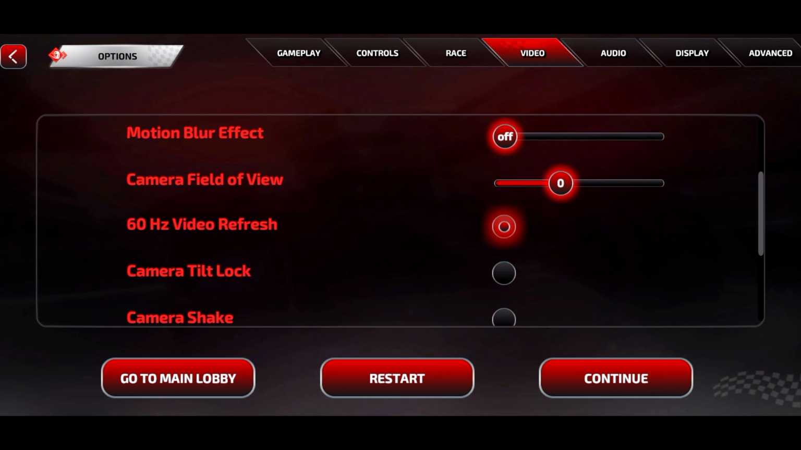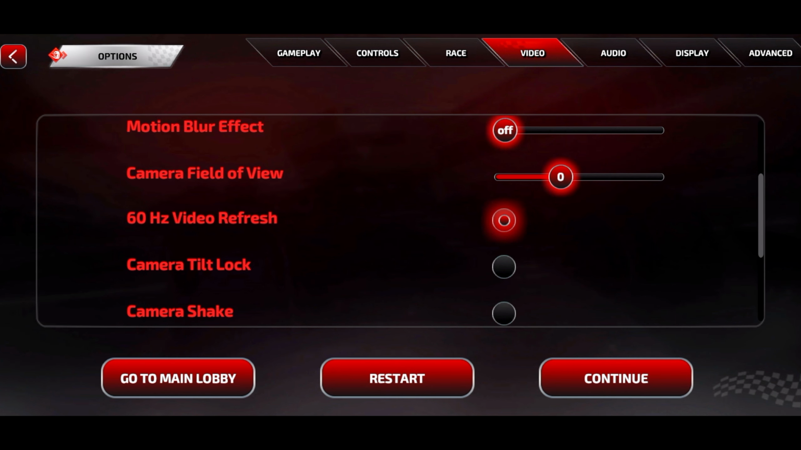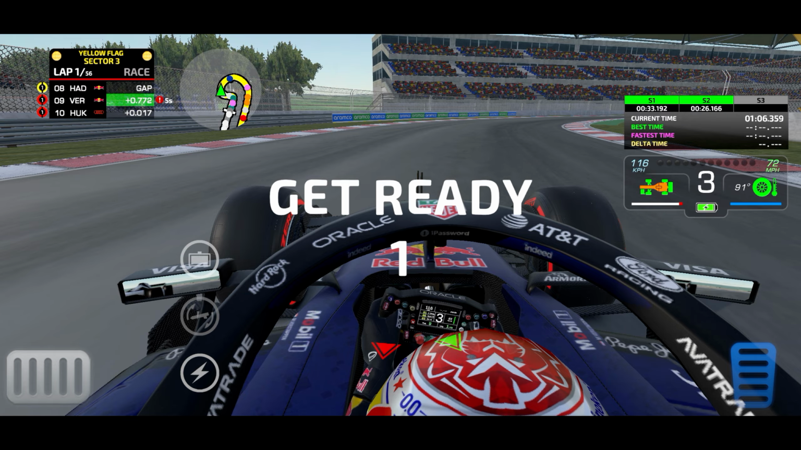Step 7. Camera Tilt Lock. Now let's talk about Camera Tilt Lock. This setting controls the camera movement and also determines how the camera moves when the car turns or moves around the track. Now, we have turned Camera Tilt Lock on. So, let's go to the track and see how the camera moves.